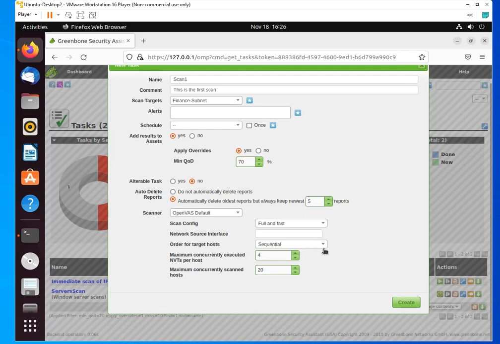And then you have order of targets and hosts. It's going to be sequential. This is just how it is going to do these scans. For instance, if we're going to be scanning the 172.16.0 subnet, it's going to go 172.16.0.1, .2, .3, .4, so on and so forth, until it covers all the hosts within that subnet. Or you could do random or reverse. Those are just customizable things. So I'm just going to come here, click create.